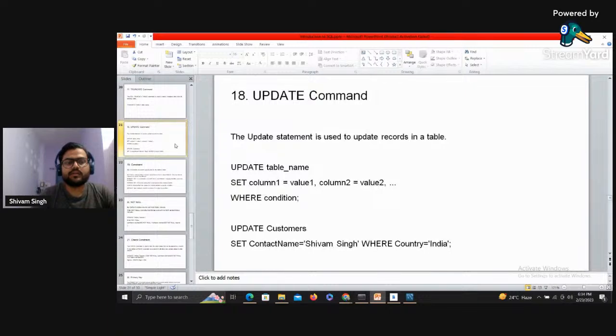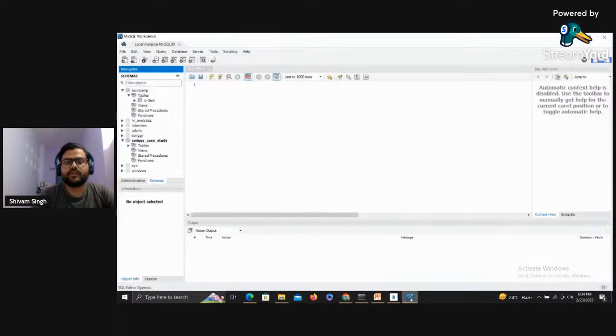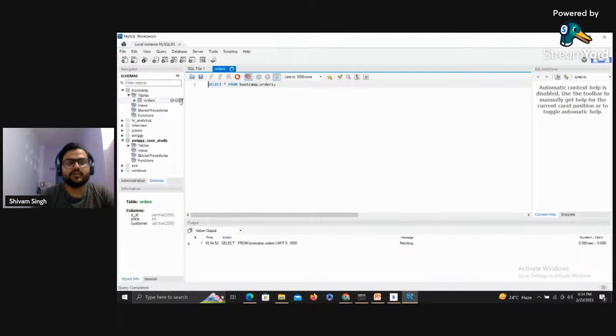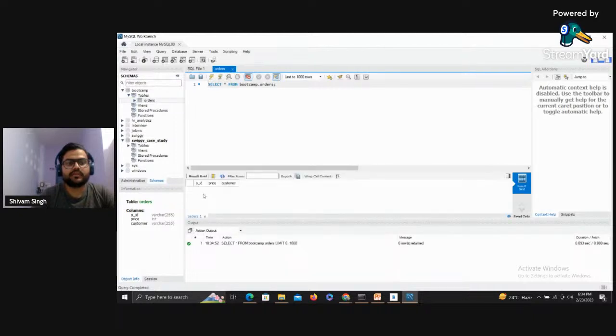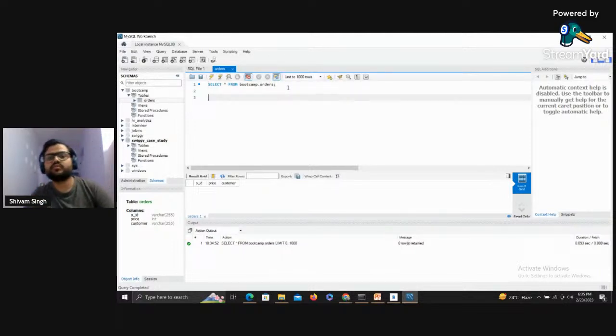Now the next command is the update command. Let me open my SQL Workbench, and we have this table orders. Let me first check what is right now inside this table. Right now we have nothing, because yesterday we simply deleted all the values present in this particular table. So first I will try to insert a few values over here.